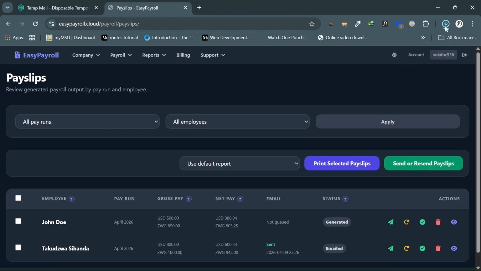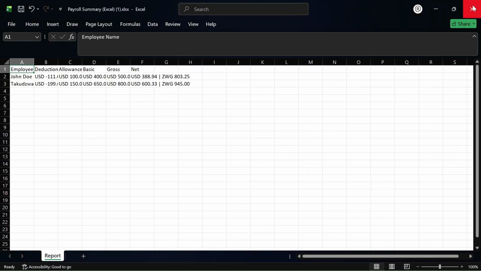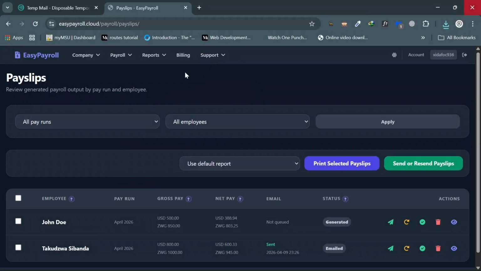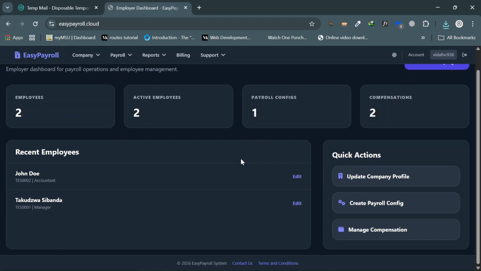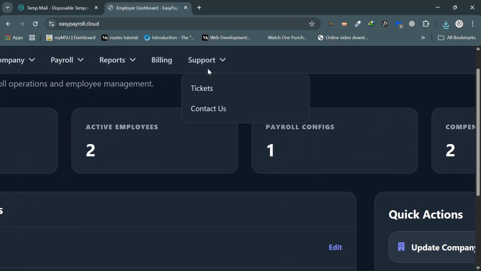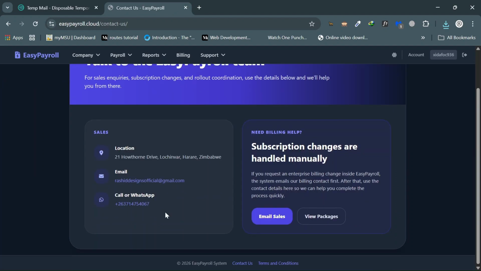So, of course, by the time the system is rolled out, you have many reports here to work with. But these are just example reports that are already configured when the system comes, right? And if you are having any issues with the system, something that you don't understand, or there are bugs that you're facing, hit us on support. You can click on support, and on support you can click on contact us. You can contact us.